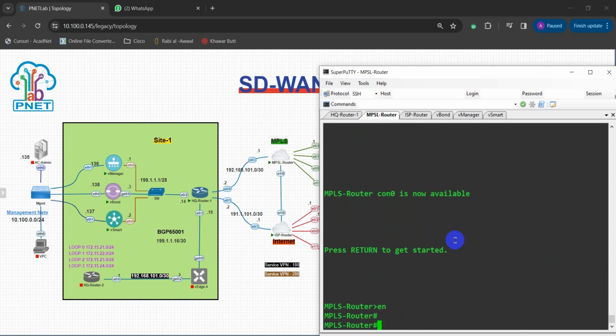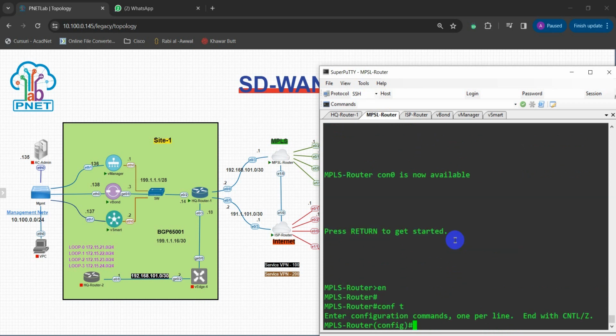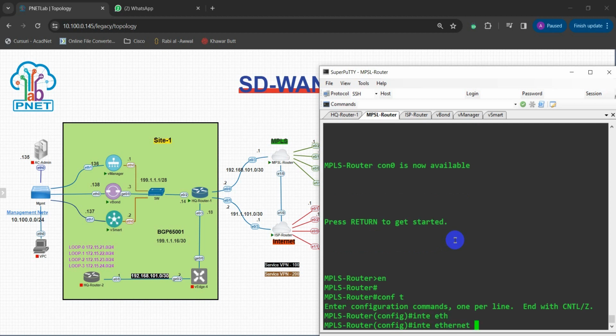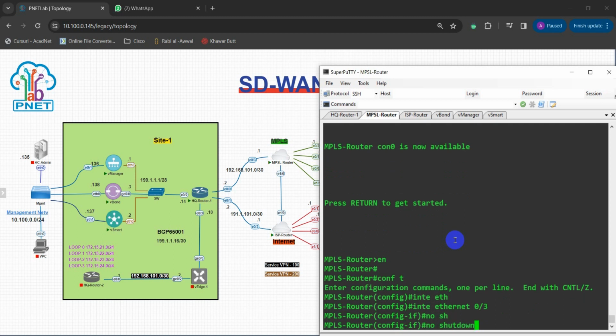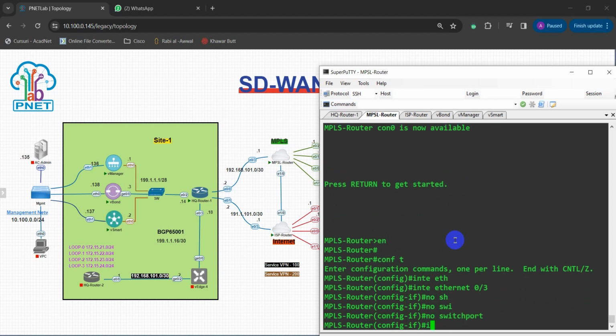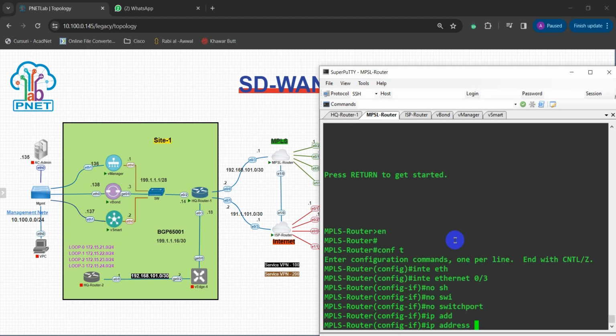Enable and config T, interface Ethernet 0/3, and no switchport. IP address is going to be 192.168.101.1, then subnet.